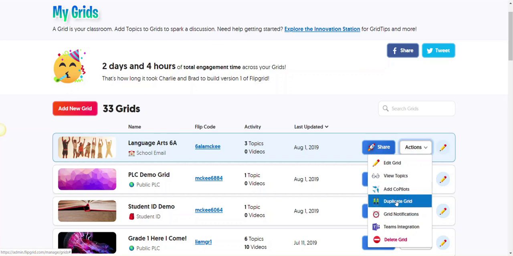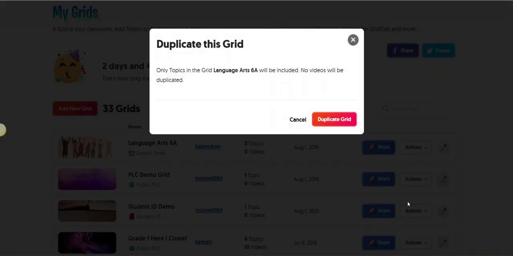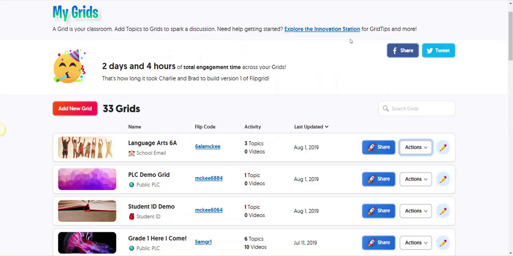Underneath adding co-pilots, notice that you can duplicate a grid. This is incredibly handy as we go into a new school year or when you're at the end of a school year. You can grab a grid that you previously used that has a wide variety of strong topics added to it, and you can choose to duplicate that grid. Note that only the topics will be duplicated. No video responses will be duplicated. You just simply click Duplicate Grid, and then this window opens up, and once again you click Duplicate Grid and give it a moment to create that duplicated grid.